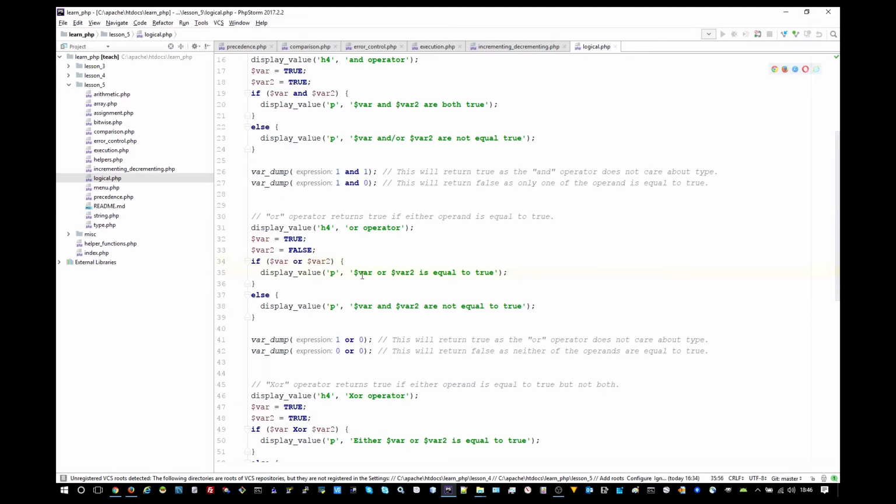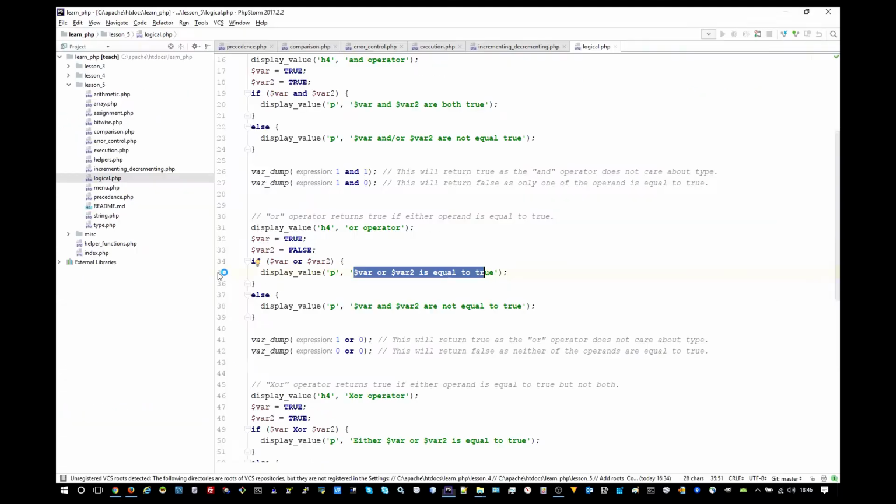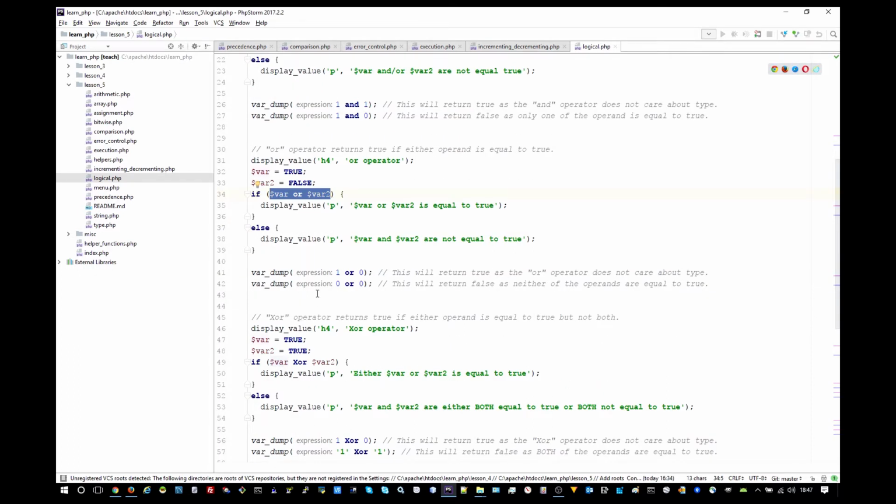And we can see we got this output here, var or var2 is equal to true. So if either of them are equal to true, then this check will return true. So here we're checking, is 1 or 0 equal to true, and because 1 is equal to true, and this only cares if one of the values has to be equal to true for this to return true, then of course this will return true.